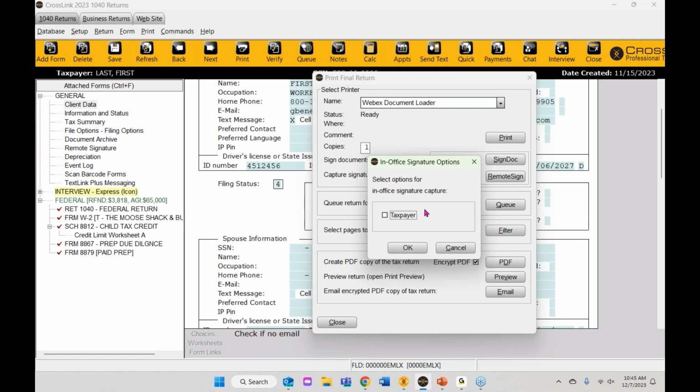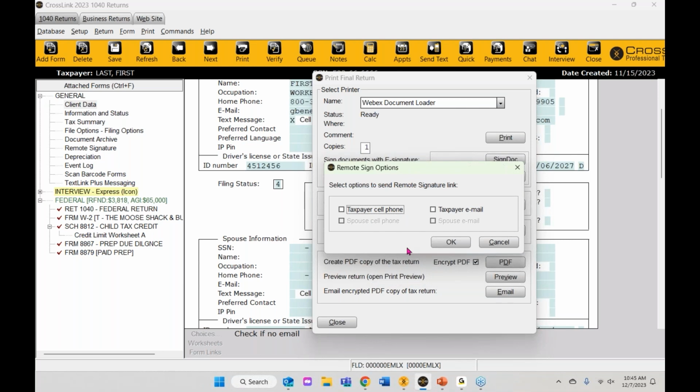In some cases, this may cause a little bit of confusion. Some people think that you have to select this box because you want to use remote sign for the taxpayer. It's actually the opposite. You want to leave it blank so that you move forward. This is if you want to do any in-office signatures right now. And if I click OK here, it'll move forward to the next step.